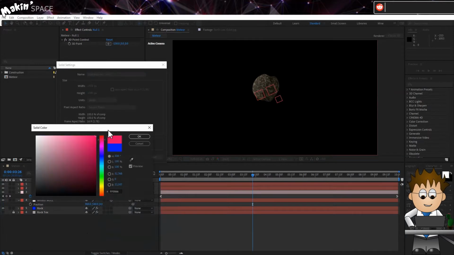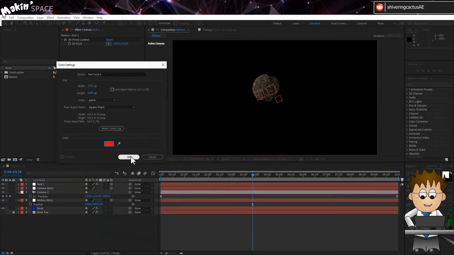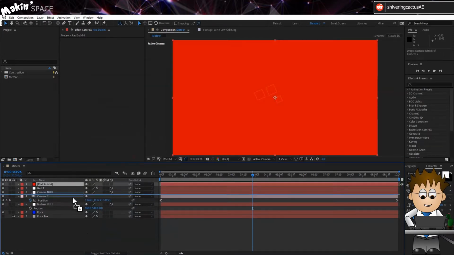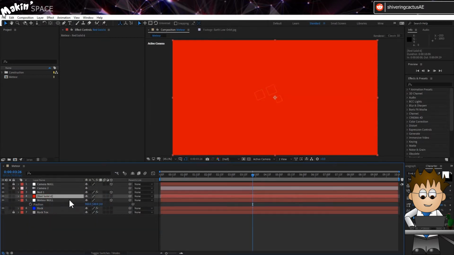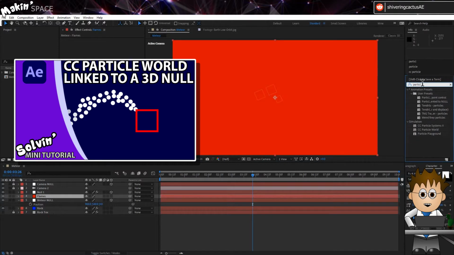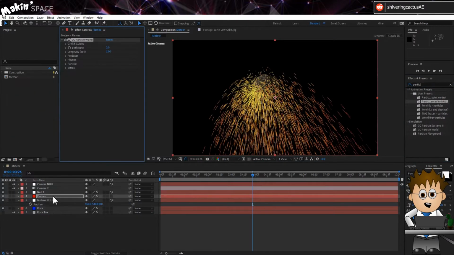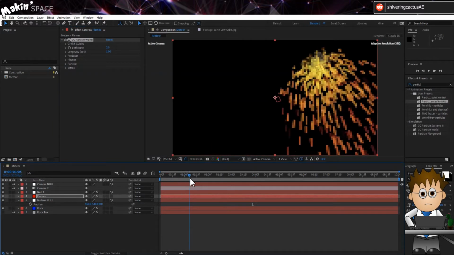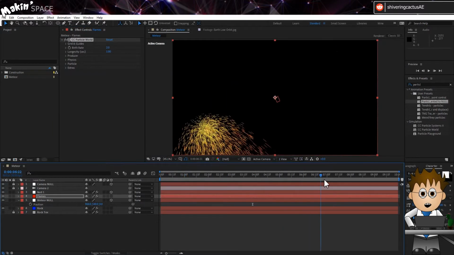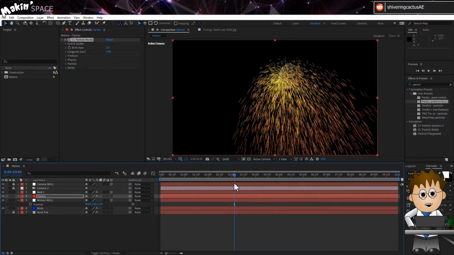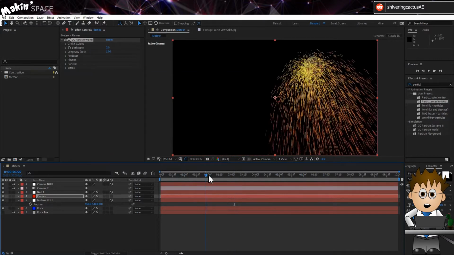Create another solid and name it Flames. And now if you've seen my solving tutorial on linking CC Particle World to a 3D null, go ahead and apply that preset. If you haven't, check out the link in the description as it includes the expressions needed to link CC Particle World's producer to a null object named null1.